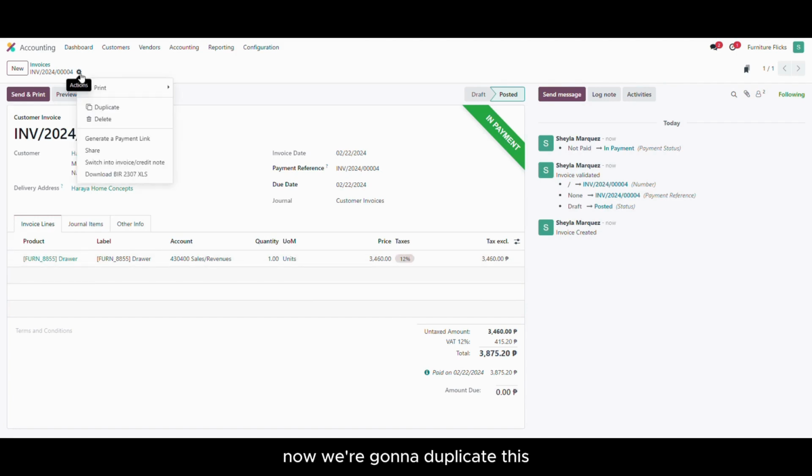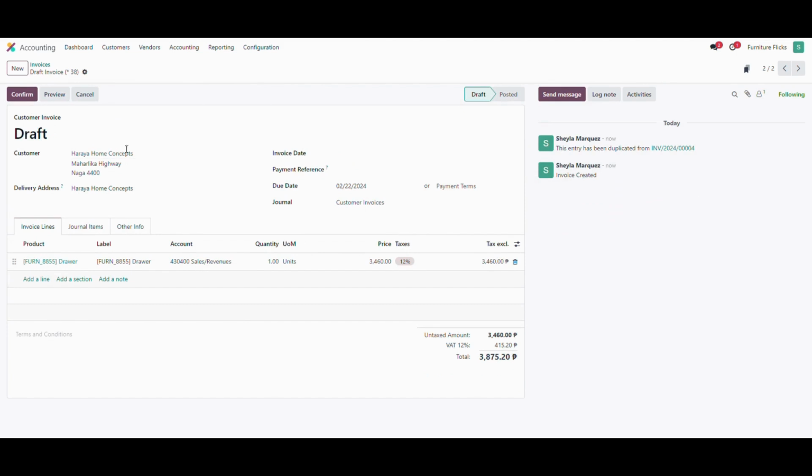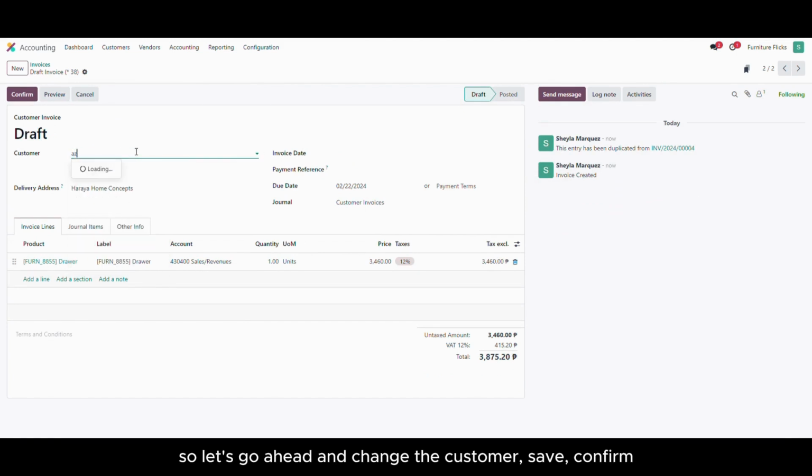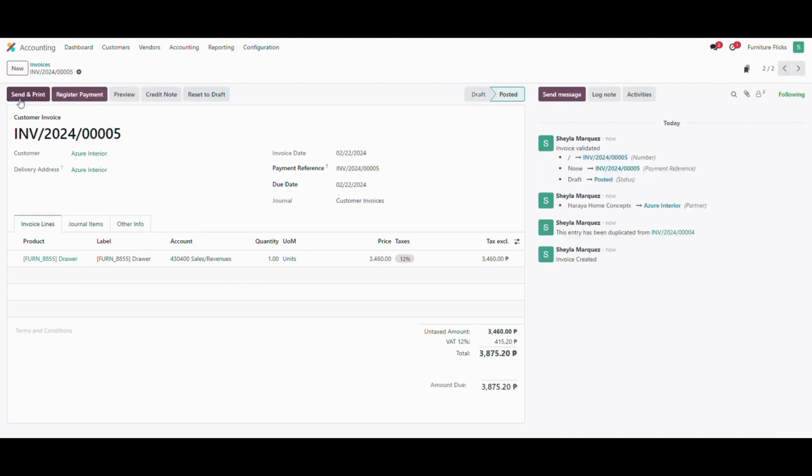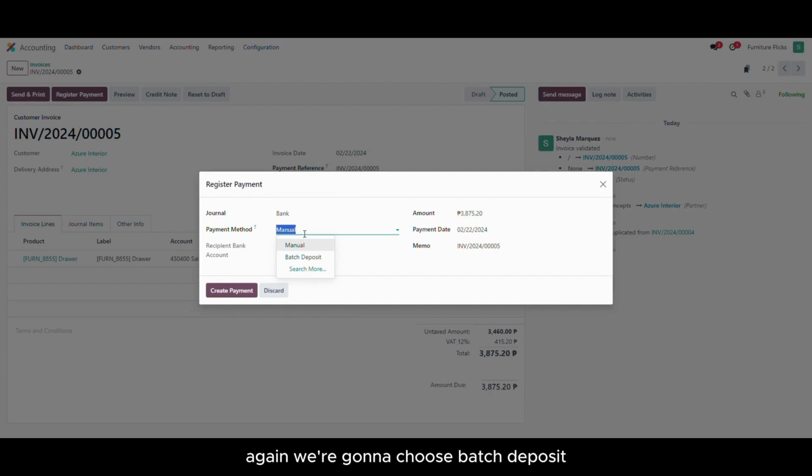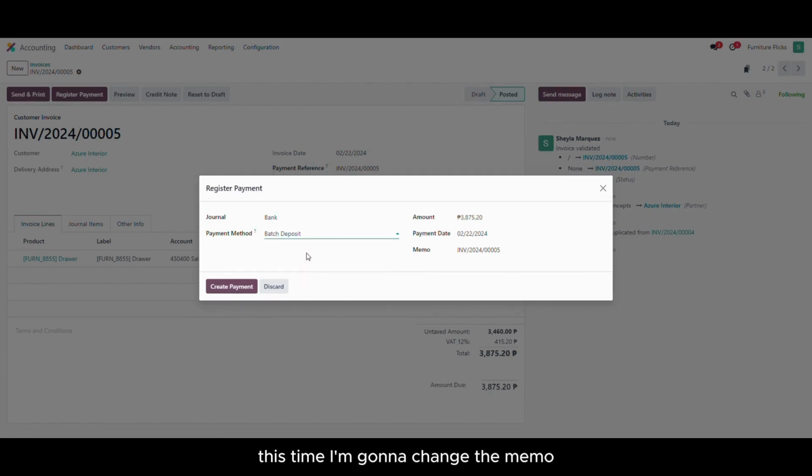Alright, now we're gonna duplicate this. So let's go ahead and change the customer, save, confirm, register the payment again. Again, we're gonna choose Batch Deposit. This time I'm gonna change the memo. So let's say Furniture Flix 2024-031. Alright, so I'm changing the memo here because that's what the customer wrote in the payment reference. So we want to make sure we write down the correct information from the customer's checks. So let's go ahead and click Create Payment.